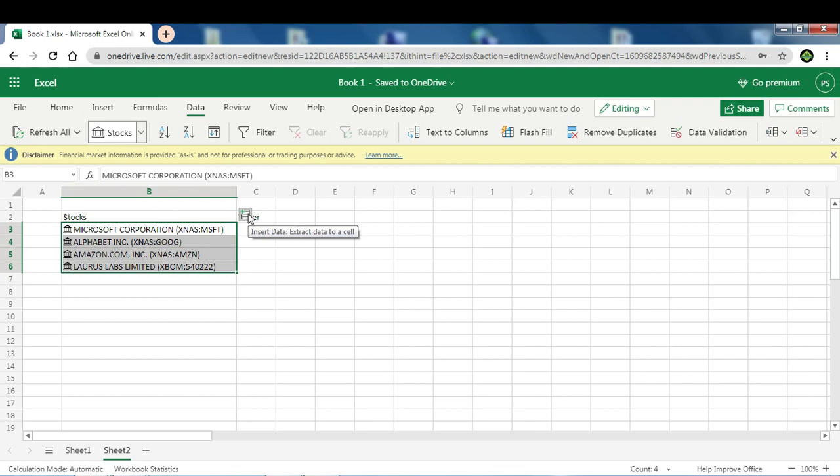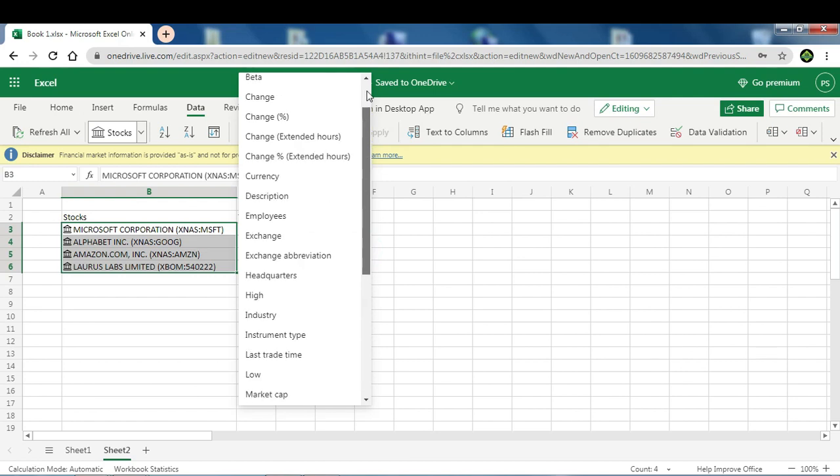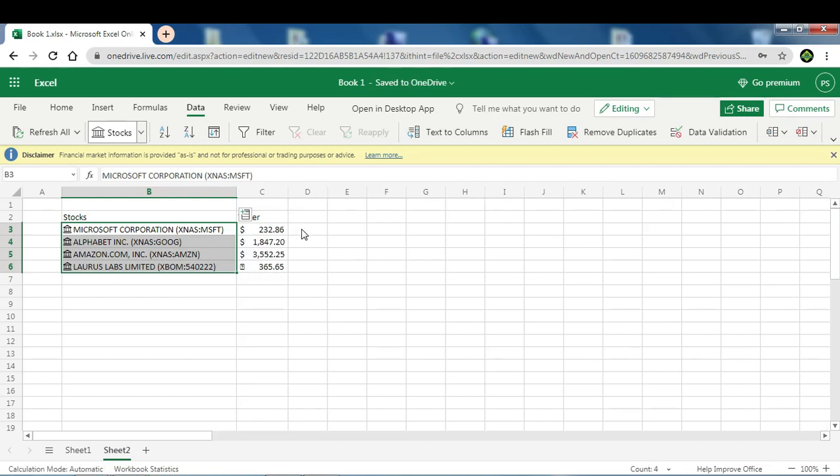Let's say when we get more information about all of this, I can select them all, go to this card here and get, for example, the 52-week high, and I get that automatically for all the ones that I selected.